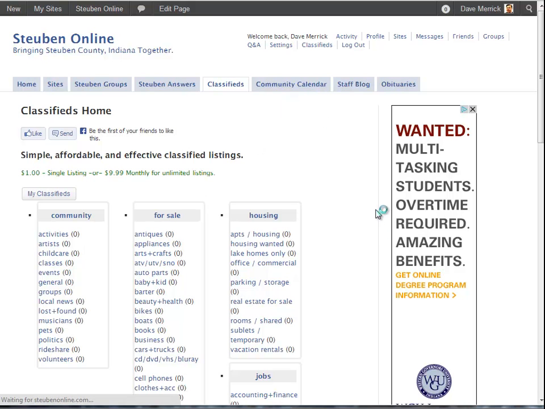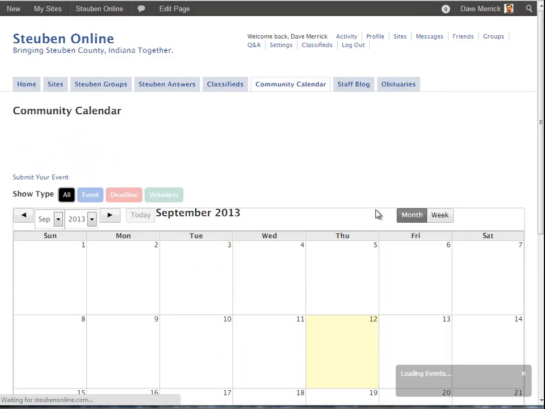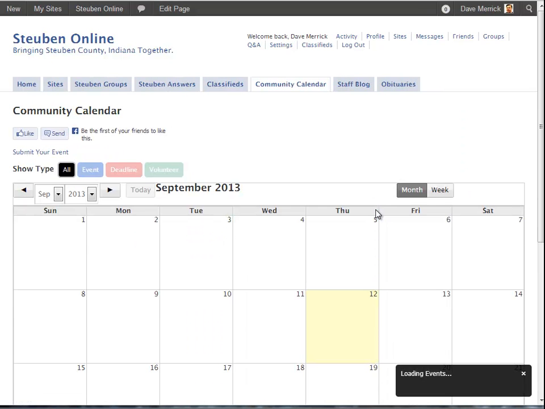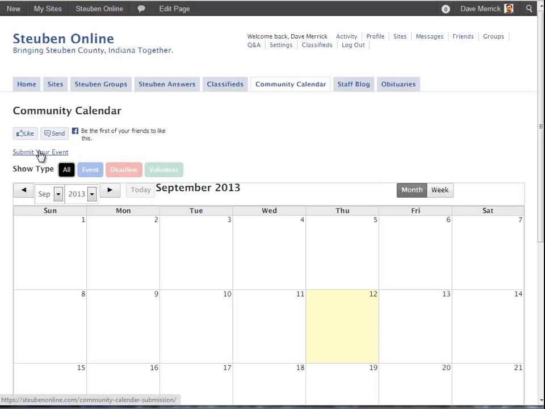Community calendar. Now, if you have an event that's a public event, or you have a common deadline, for instance, taxes are due would be a common deadline, or you're looking for volunteers for volunteer work on a certain date, this is the place to do it. You're just going to submit your event. These are vetted by people.